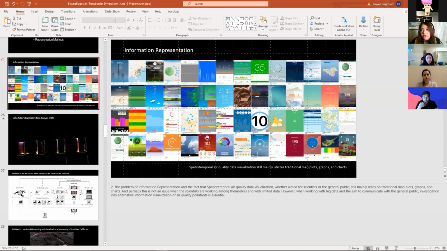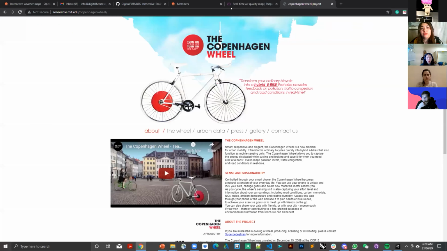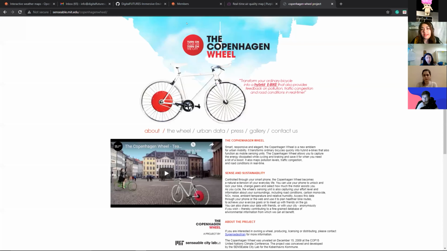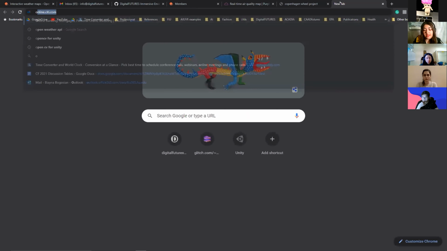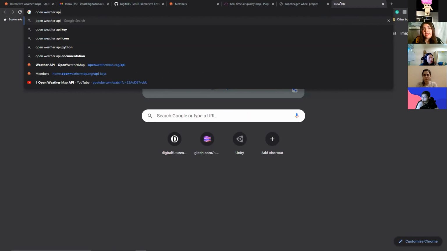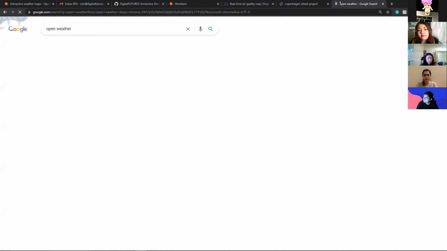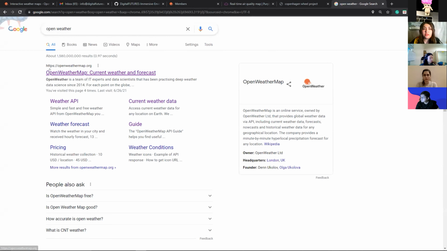So one thing we want you to do today is go to the Open Weather website and make an account. Open Weather is one of the open source places where you can get weather information, and that's what NJ's example yesterday was using.